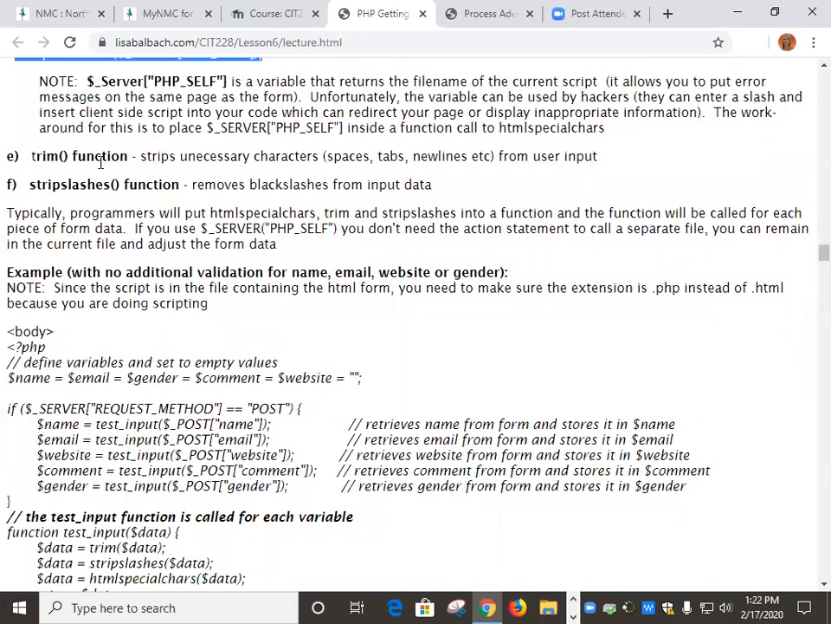The trim function we talked about a couple weeks ago, it's a string function, gets rid of unnecessary characters. Strip slashes removes backslashes from your input data. The special characters, the trim, strip slashes, this is all part of cleaning your data to make sure that you don't have a hacker injecting anything. Quite often, these functions are put into a separate function that you call, and you send your data to this function, and you run through all of them, and it comes back clean.